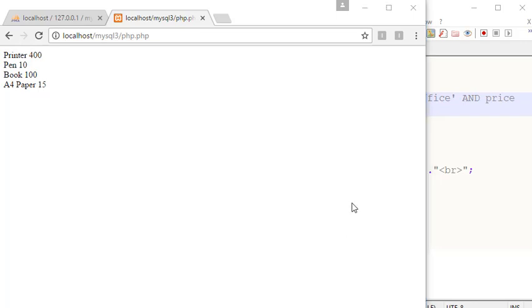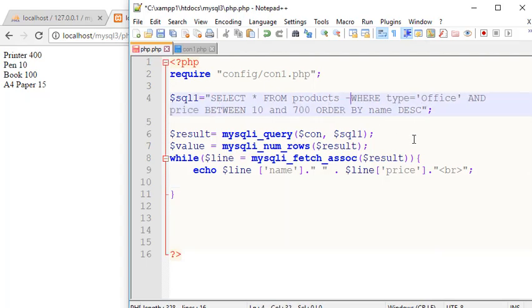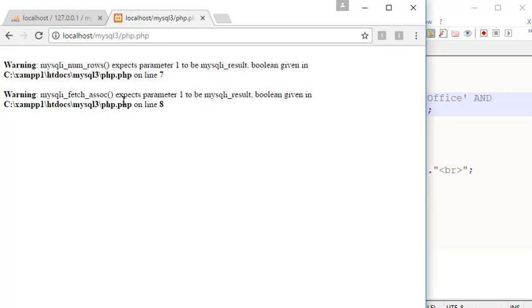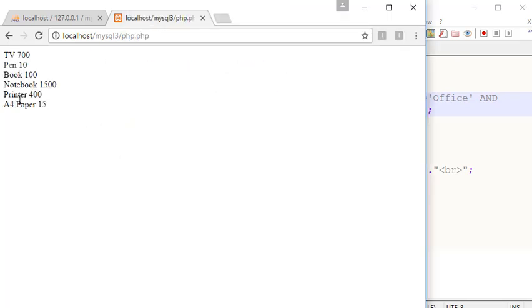Now let's try and get everything from our product. So what we do is we use MySQL's comment, which is just 2 dashes. Now if I save, refresh, I will get an error. This is because we need to have spaces from both the front and the end. Now if I save and refresh, I will get every single thing from my list.